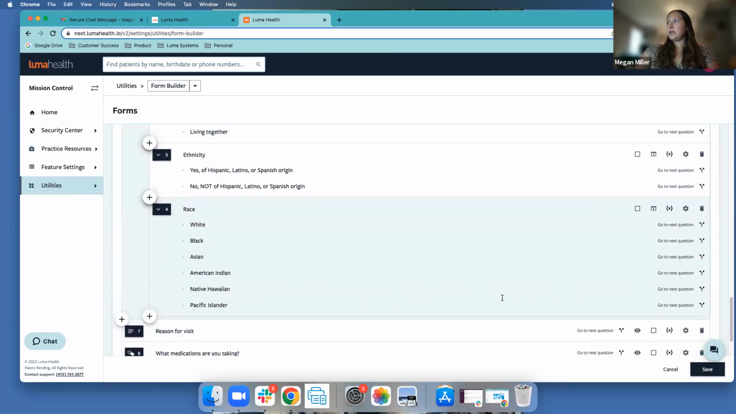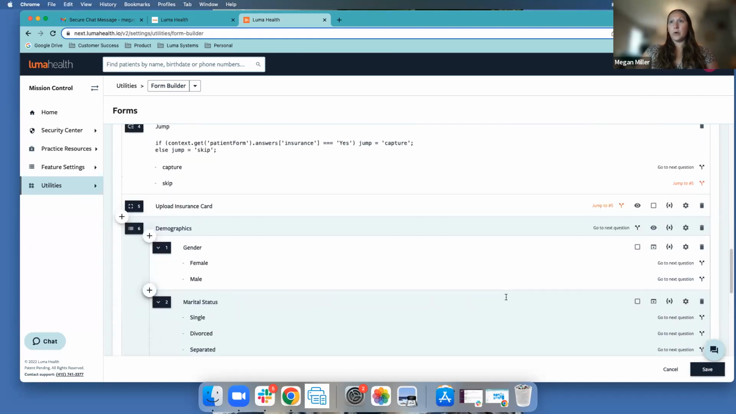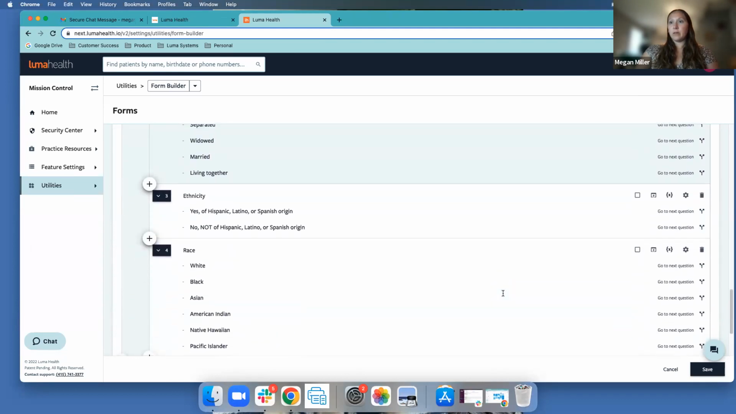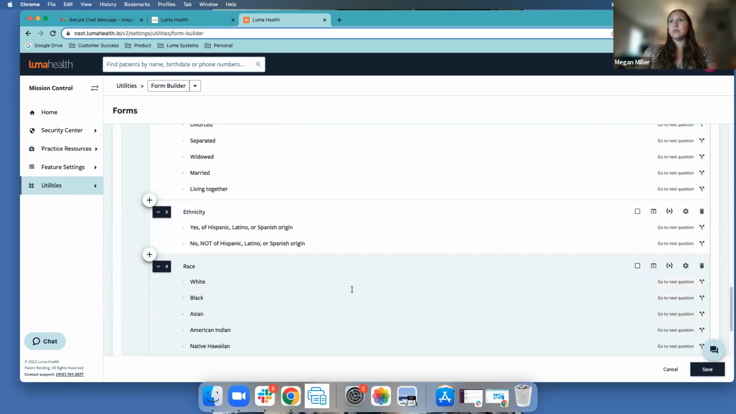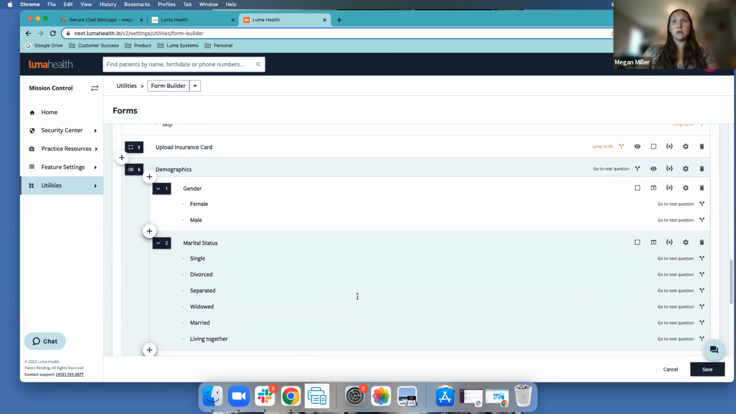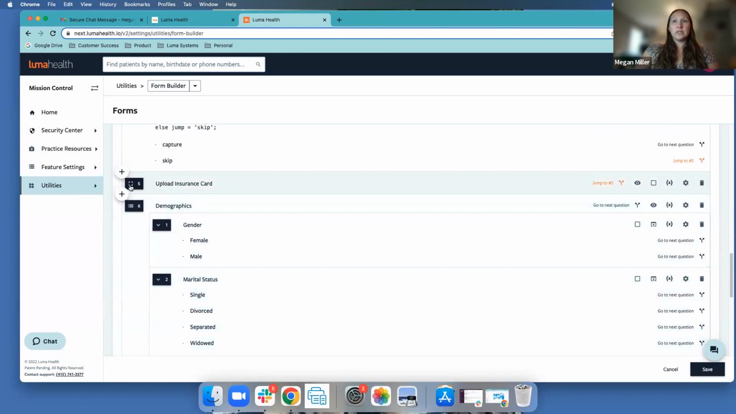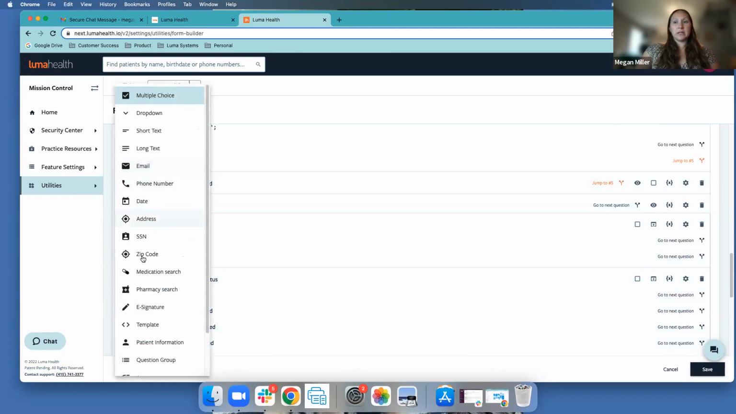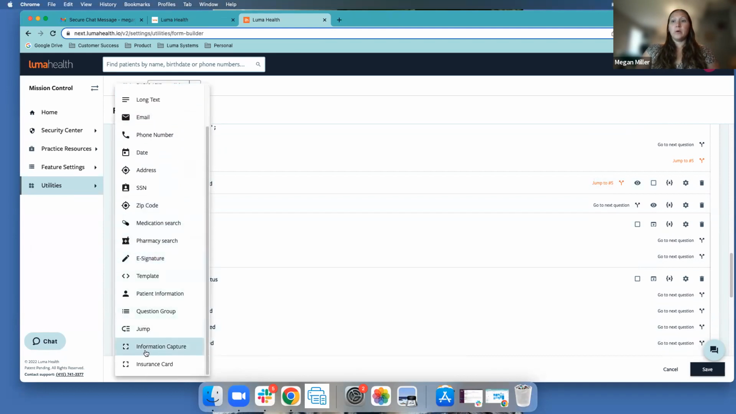One of the other things that I did want to mention, in terms of the insurance piece and asking for that. You can see here, when I click back on this again, the type of question selected is this insurance card. It almost looks like a little picture. This means that we're going to ask the patient to take a picture of the front and back.